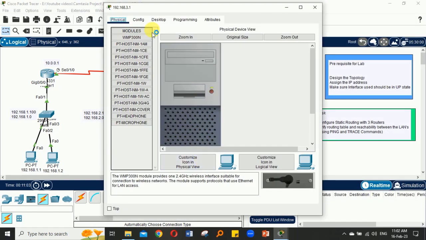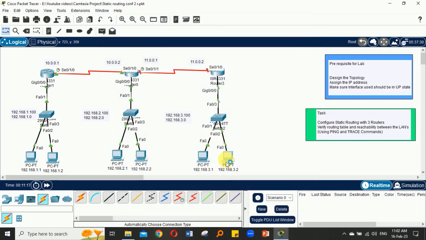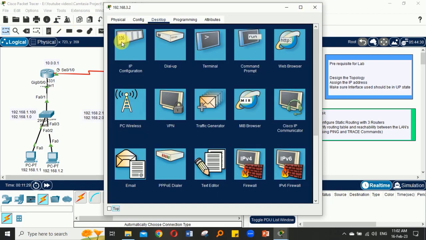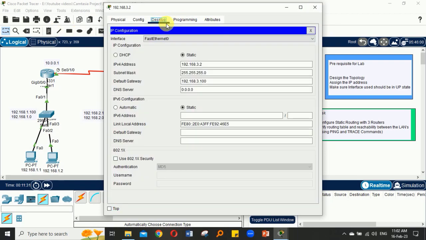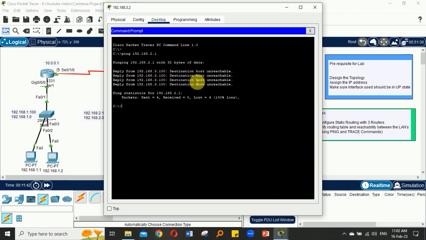Now let me just check if the PCs are configured or not. No, it's not. And just quickly set the IP and the default gateway. Just do the same with the other PC too. Okay, just try to ping 192.168.2.1. You can see that the destination host is unreachable.